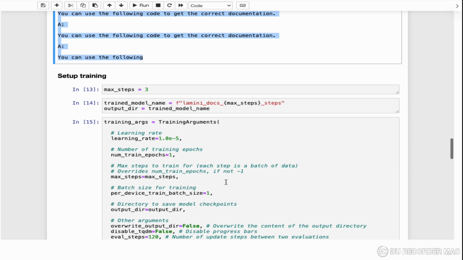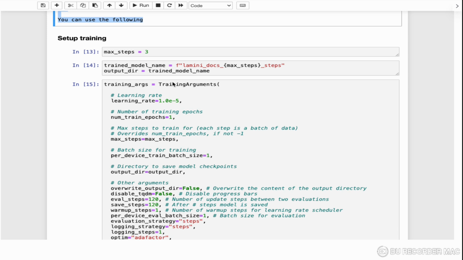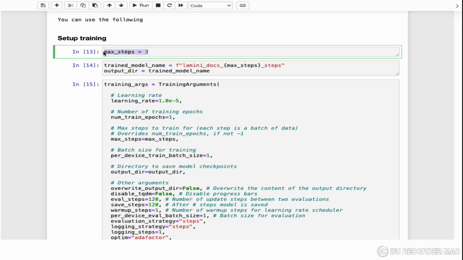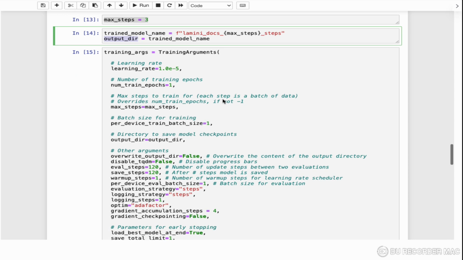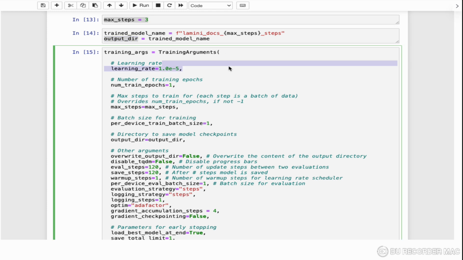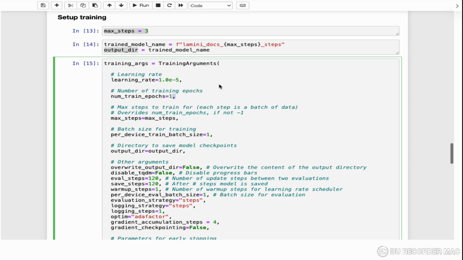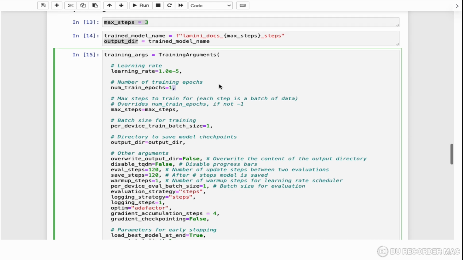So now we will train the model, we'll fine tune it. We are setting the maximum steps to 3. We are then setting up the model name and the output directory where the model will be saved. And these are the training arguments. We can see the learning rate and the number of epochs. We are just training it for one epoch and just for 3 steps.